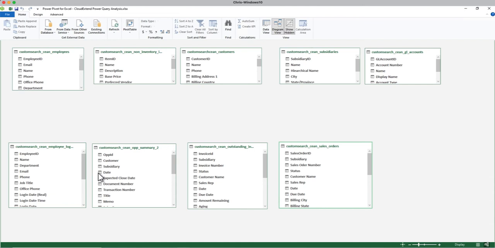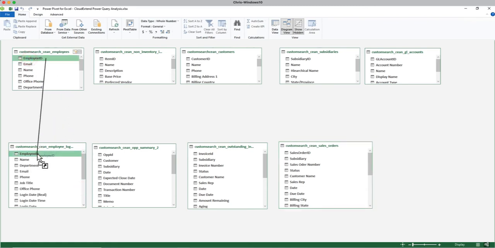Okay, so now that I've got my dimension tables at the top and my fact tables at the bottom, it's time to start creating relationships. So I have an employee ID, and I'm going to look at the employee login audit trail, and I'm going to match up the employee ID here with the employee ID on the login audit trail record.